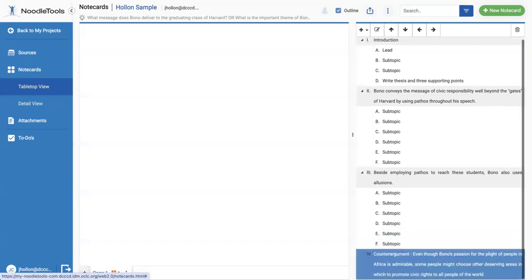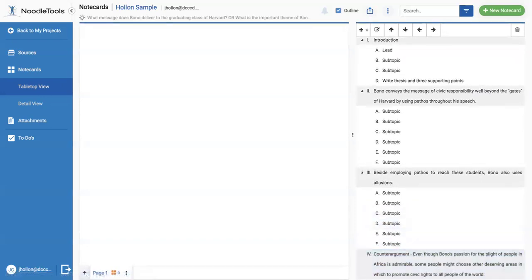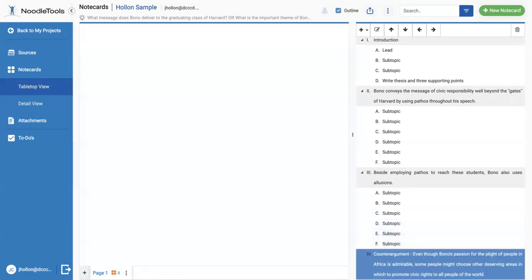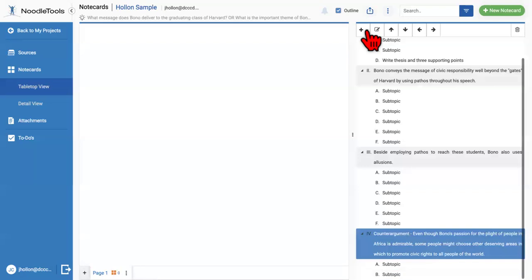And then you're going to do your CER again. Okay, so actually, once you know that you've put your counter argument in there, then you can take counter argument out, but that is your Roman numeral 4. You've got to show the opposite. Even though Bono's passion for the plight of people in Africa is admirable, some people might choose other deserving areas in which to promote. Okay, so we're going to click on that. And you see part of it's hidden because it's really getting long now. But you want to go to a child. You need to have A through F.